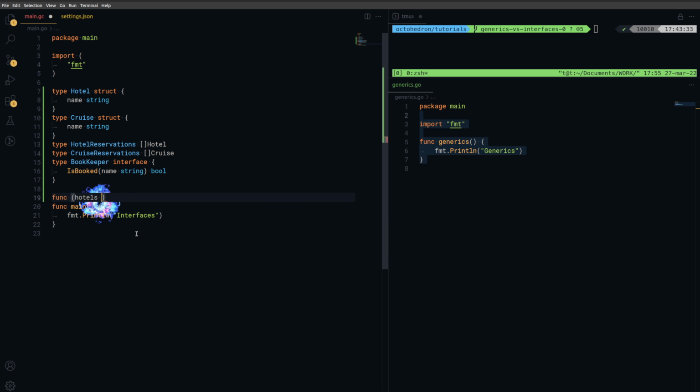Hotels. Okay, yeah, well, let's just call it hotels. Well, actually, hotel bookings, okay? We can call it this way to have a different one, but you get the idea. Basically, the idea is that it's the same thing. So, hotel reservations, okay?